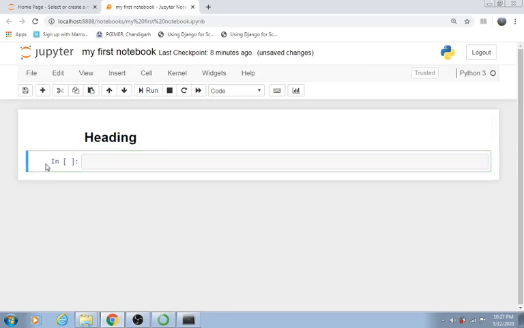Now the shortcut for this: you just click on this, and by default any cell that comes is in code mode. So the shortcut is you just click on it, when this turns blue you type the letter M. So this will go to markdown, right? And again if I want it to be converted to code mode, you type Y, right? So to move between code and markdown, you just use the key M to go to markdown and Y to go to code.